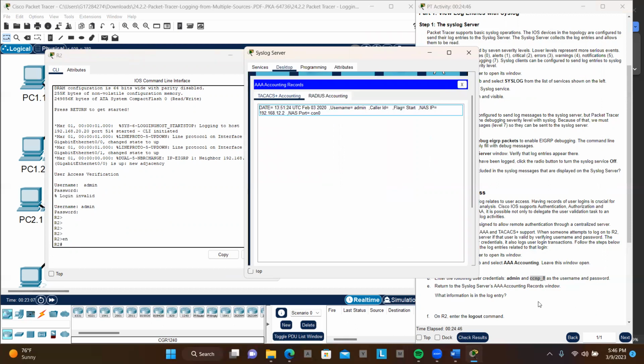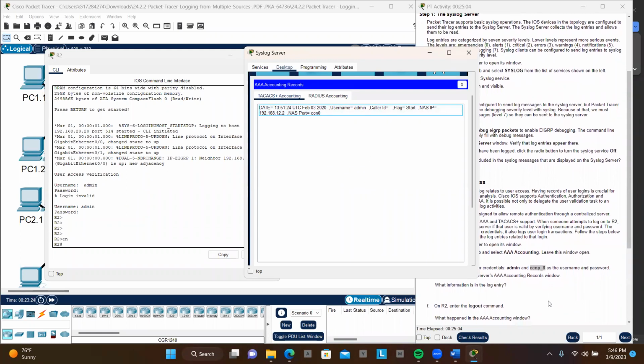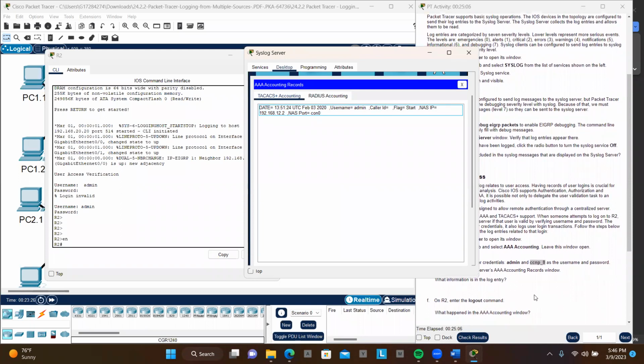Now it asks us to return to the syslog server on the AAA account record windows. What information is entered on the syslog here? So there go the information here. It talks about the date, February, so this is the information. And then on router 2, enter the logout command. It asks us to enter the logout command.